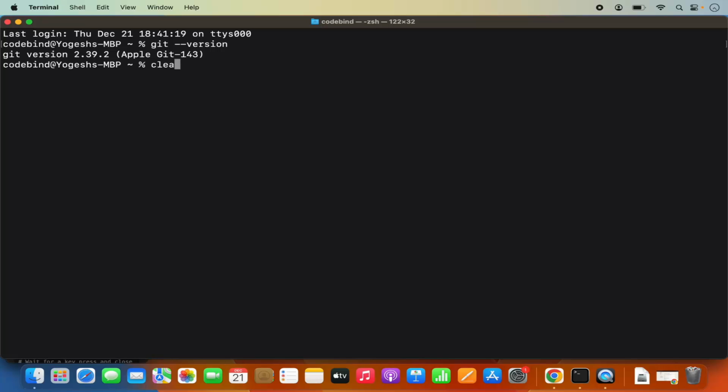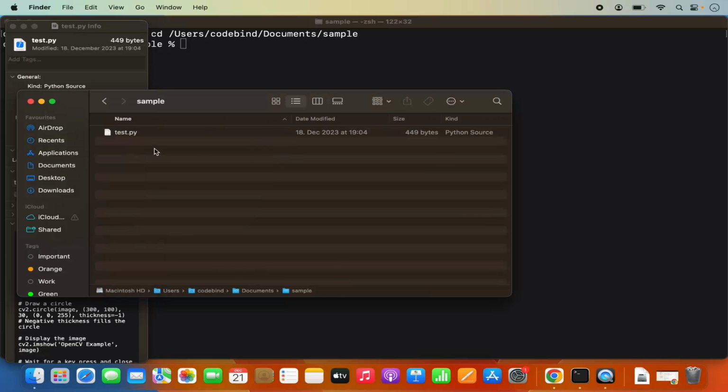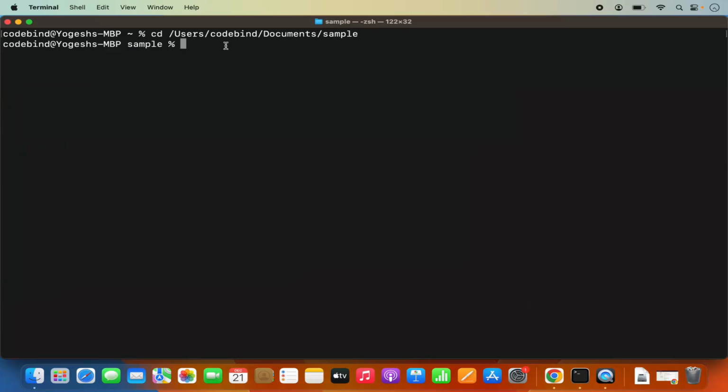So let me clear the terminal first and let's start from the beginning. I'm going to cd into the directory where my project is present. As I have copied the path, I'm going to just command paste here, and this is the path of my Python project. I'm going to press enter, and now I'm currently in the sample project on my Mac operating system. In the sample project, I have this Python script which is test.py. When I do ls here, you will be able to see the same file.